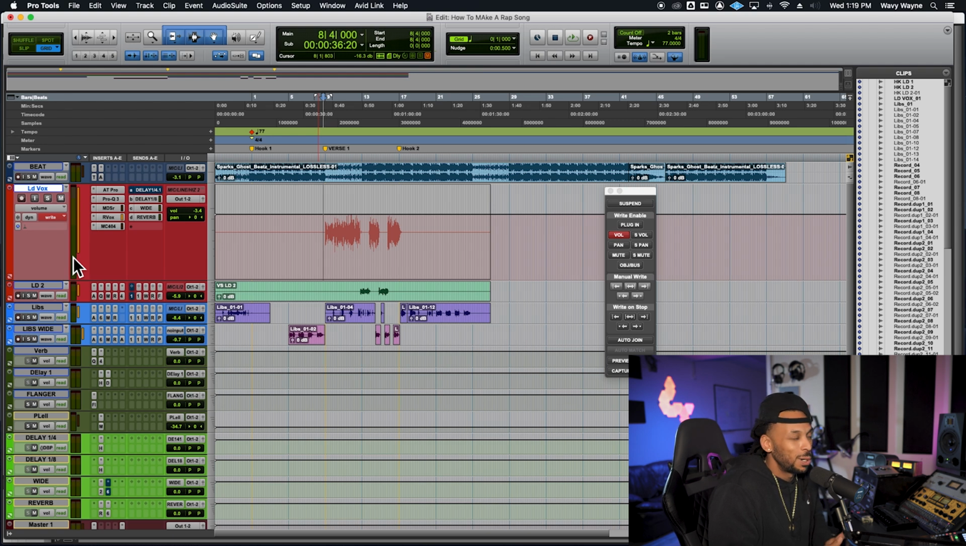And since I'm in write mode, as soon as I hit play, automation and the state of the parameters that are enabled, in this case the volume fader, is going to be recorded whether I make changes or not, which will ultimately make it a little bit harder to make changes in the future unless I modify or update that automation or delete it. Let's take a look and see what I mean.